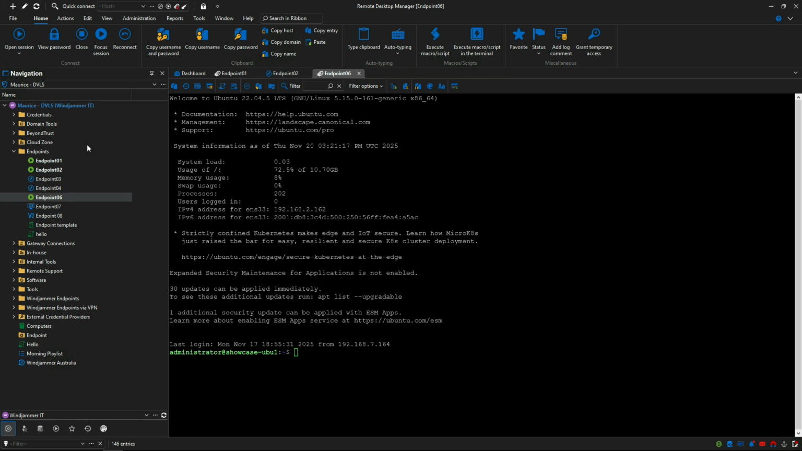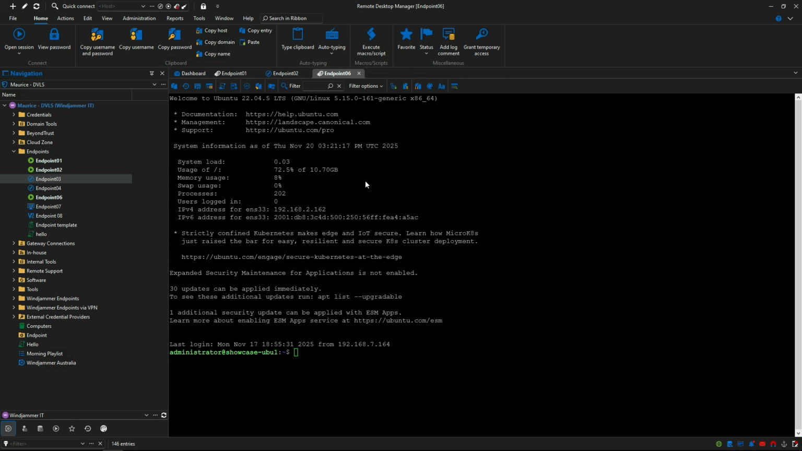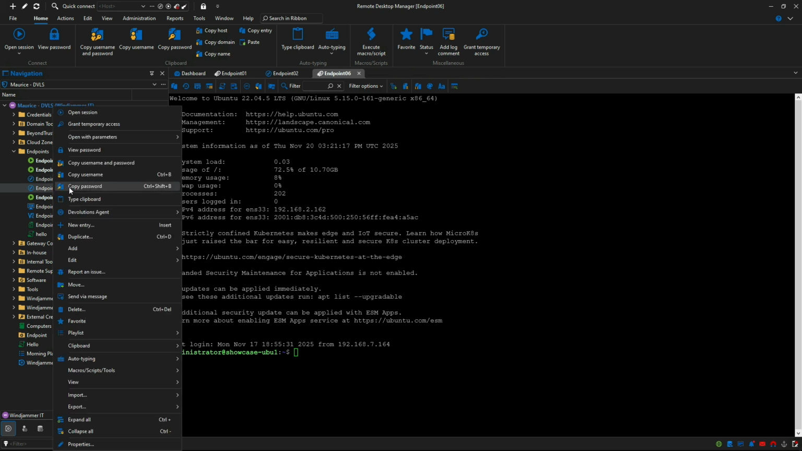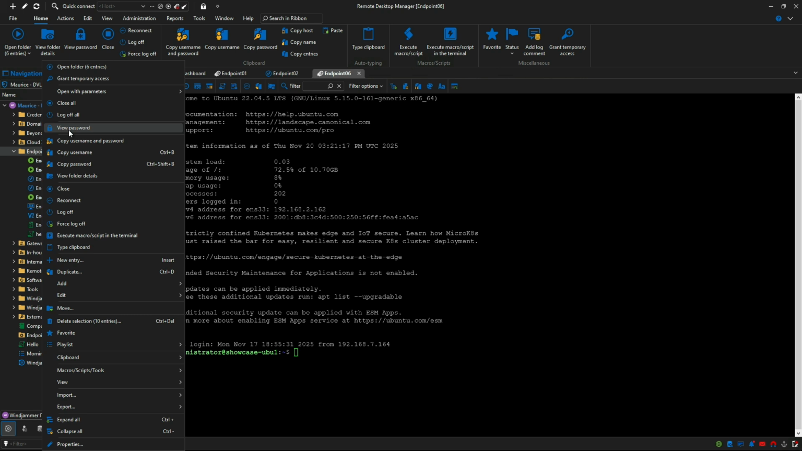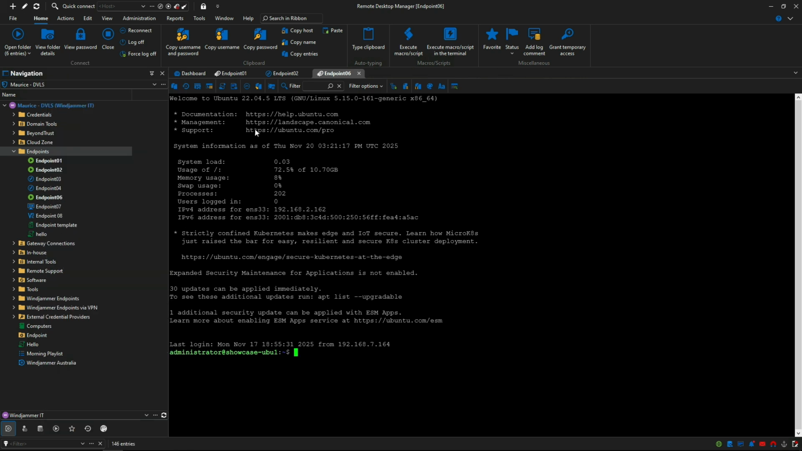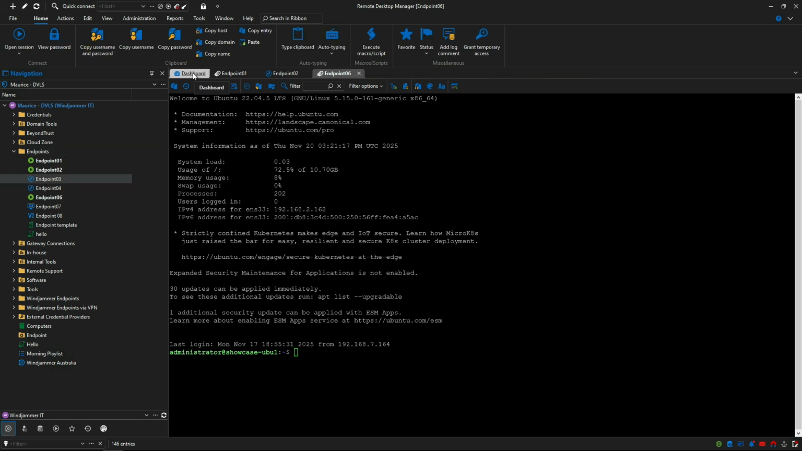So for example, if I select endpoint 06, which I'm already on, I'll go ahead and left click the endpoint 03 remote session. And you'll notice that I'm staying on my active session, which is endpoint 06. It will also do the same if I right click endpoint 04. I can basically right click anything in the navigation pane, copy username or copy password, and I'm still on my active session here. Now, if you want to view the dashboard tab of the selected folder or entry in the navigation pane, you'll have to manually select the dashboard tab in here.